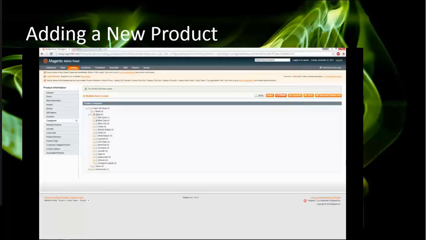But we also want to set it as a juice in there. So it'll show up in juice or in just blue chip. It depends what you want. In this case, we'll set it up for both. So we'll go ahead and save and continue.